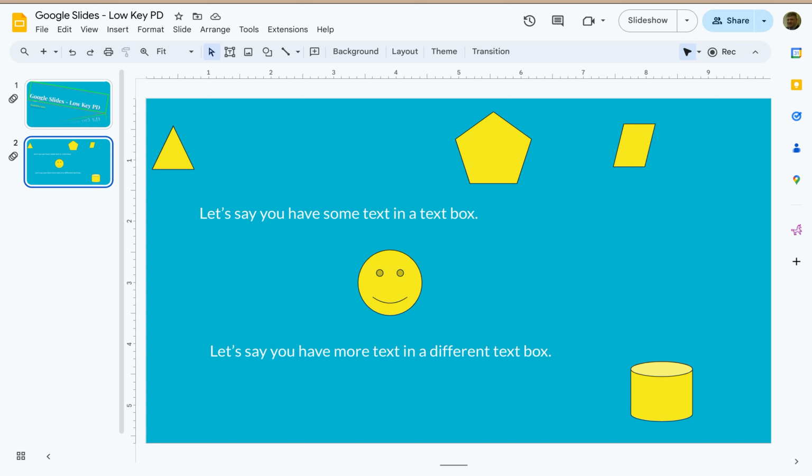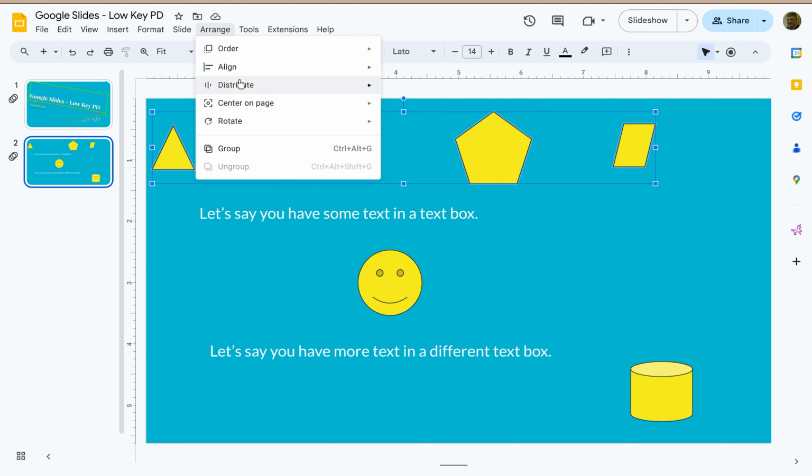In this tutorial, we're going to explore how to distribute objects evenly. So I've got this slide with a bunch of different pieces of content on here. I'm going to select these three shapes. And if I go to Arrange and I hover down to Distribute, I have two choices. I can distribute horizontally or I can distribute vertically.